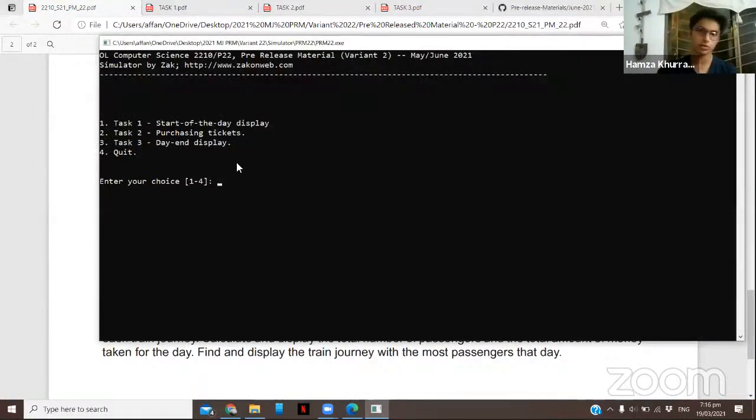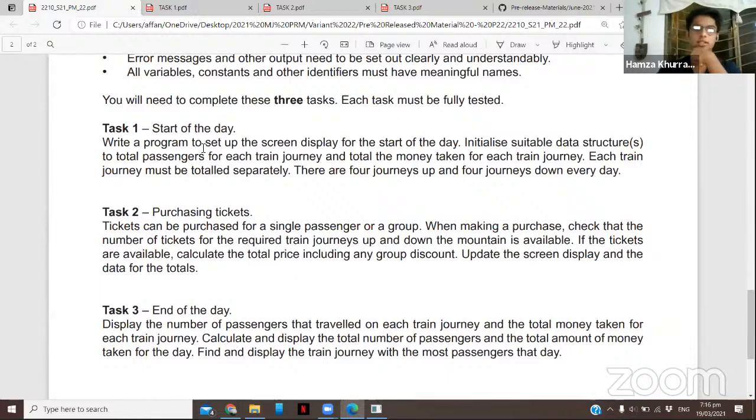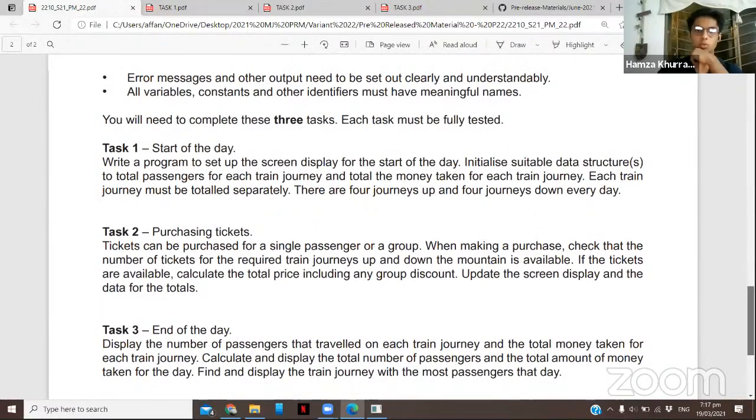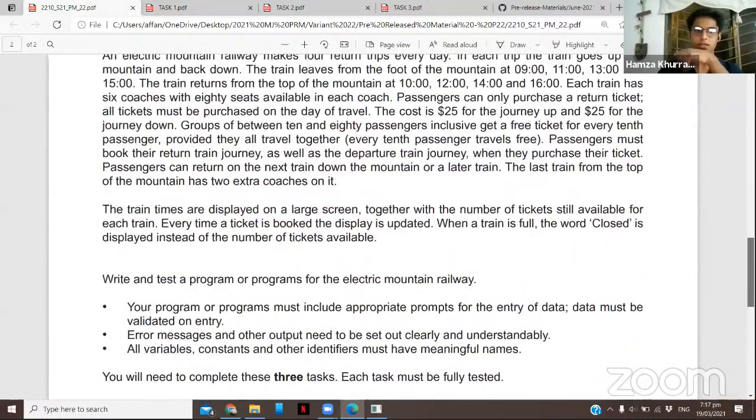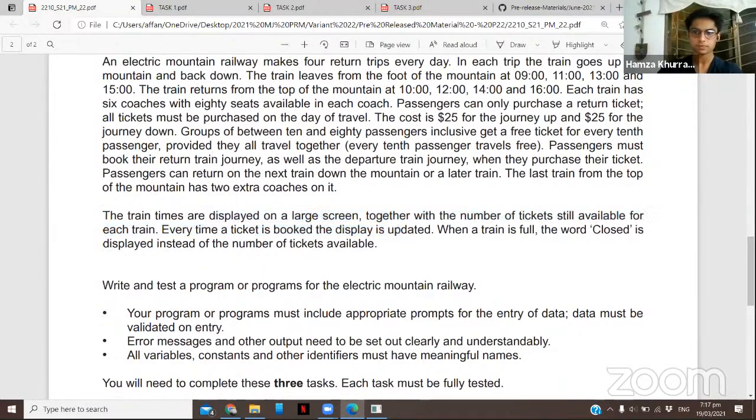Then I will show you how those tasks will be executed, and then we'll go into the code and see how they are being executed. So task one is the start of the day. It says write a program to set up the screen display for the start of the day, and what is displayed at the start of the day is mentioned over here.